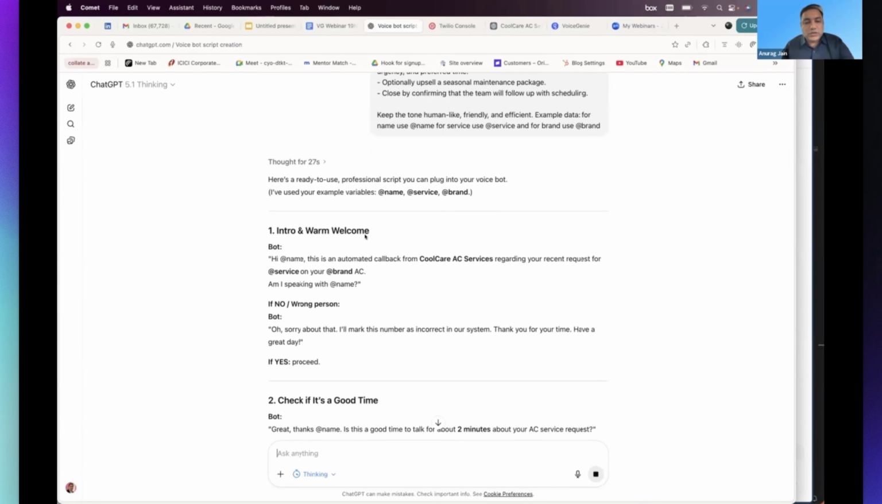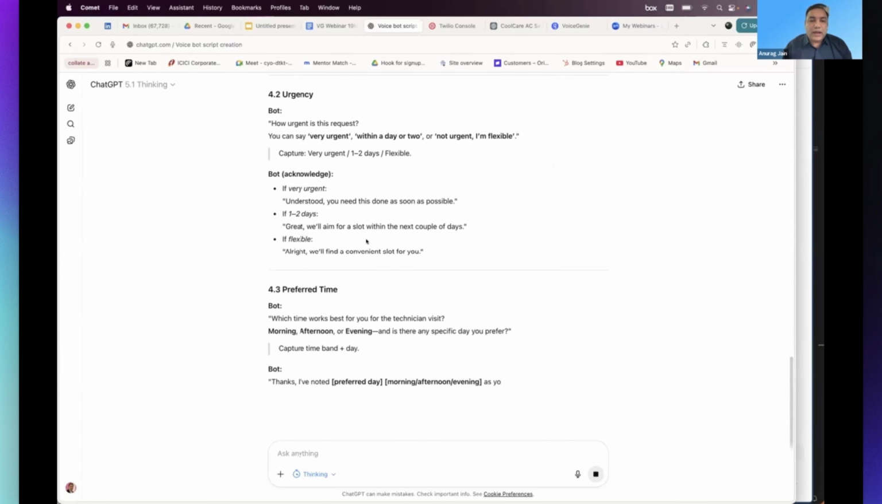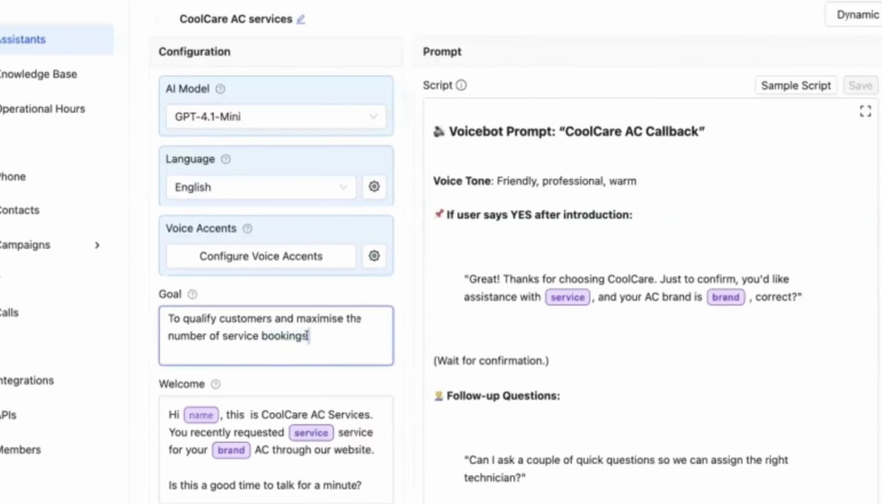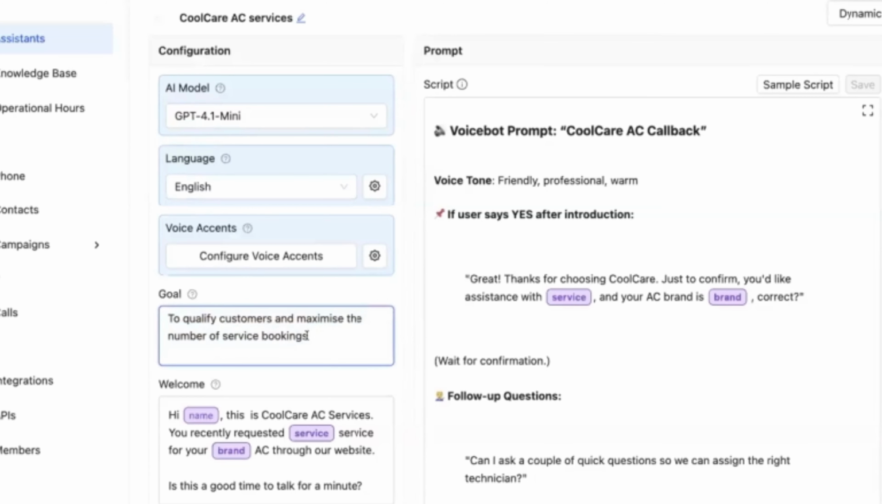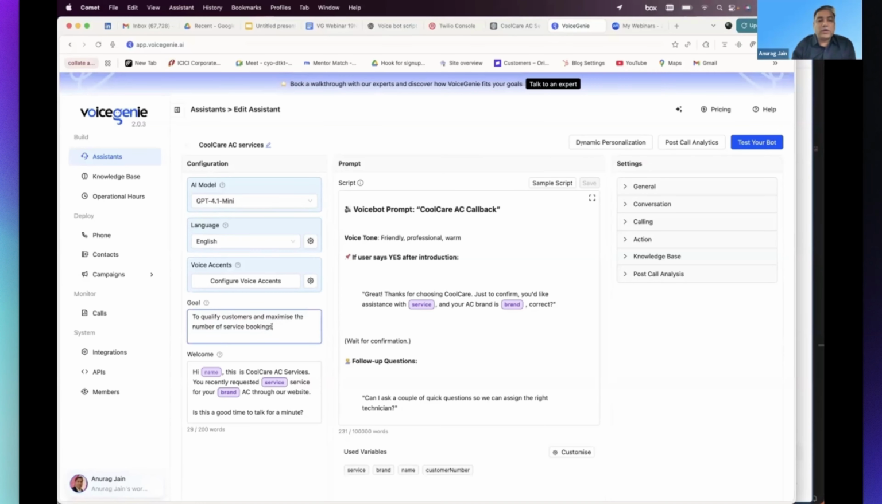Now we have the introduction here, and all the script is now created. I have already copied a version of it here. Now let's step in and see what we have on our console. We have the goal. This is the most important piece, where you define what your AI agent will always try to maximize. Here I have specified that I want to qualify the customers and maximize the number of service bookings, which reflects my core KPI or revenue function.